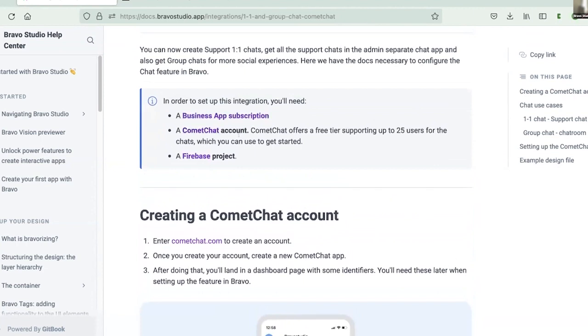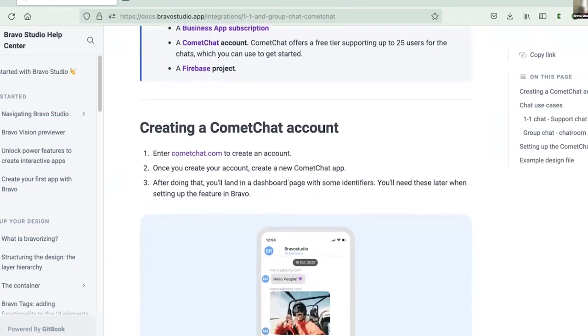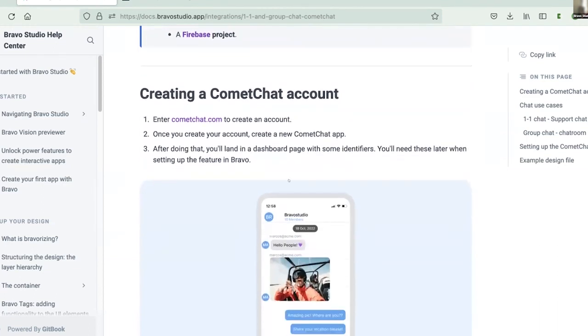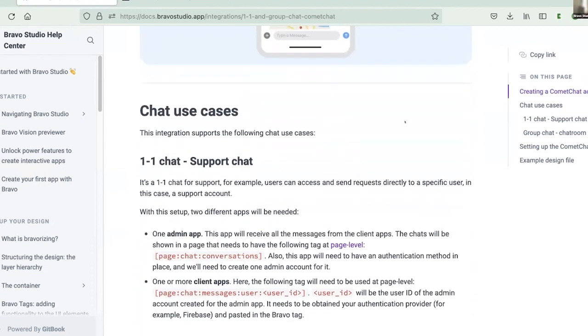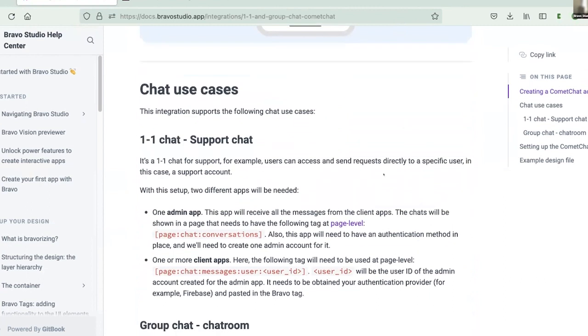So what you need to do, create an account in CometChat, and then you need to create a Firebase project, because that's going to be needed to create the whole connection. And also you need to authenticate in order to use this feature, because Bravo handles the user IDs in a way that you need to create a Firebase project and authenticate with Firebase to use the feature. So once you have the account, basically the two use cases we provide for now are the following ones.